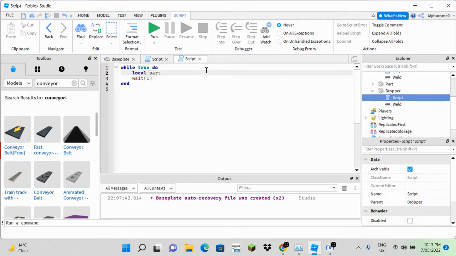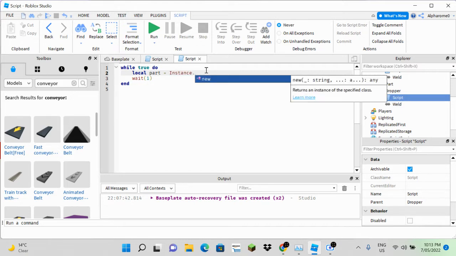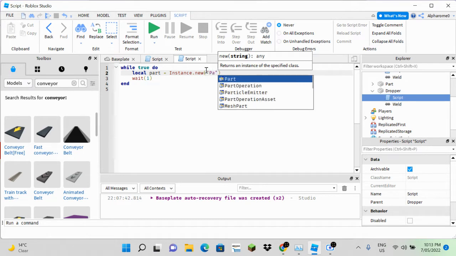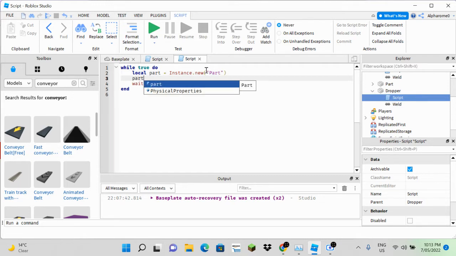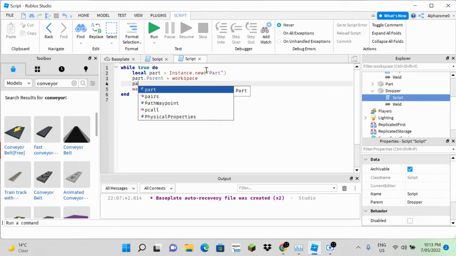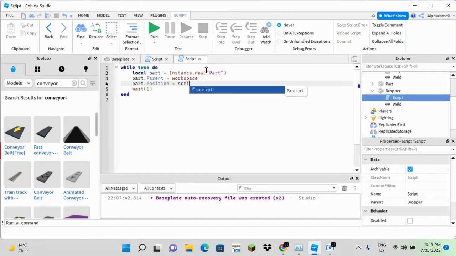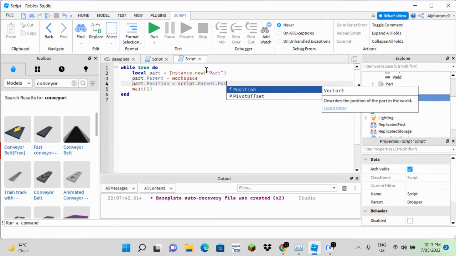Now we do the same thing I did last video, which was create a new part. Local part equals Instance.new part. I'll show you how to make your own custom models in a second. And of course, part.Parent equals workspace or game.Workspace, and part.Position equals script.Parent.Position.